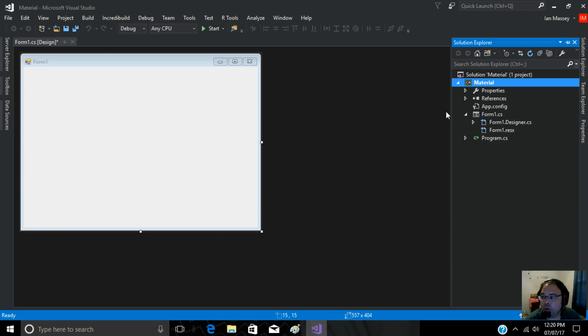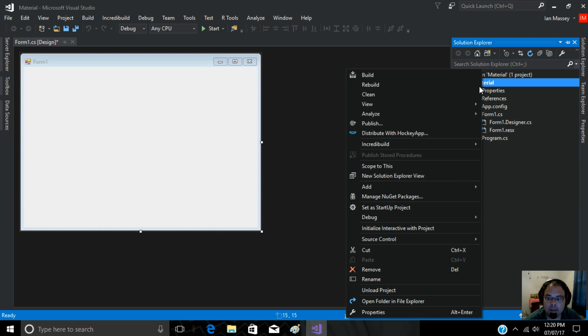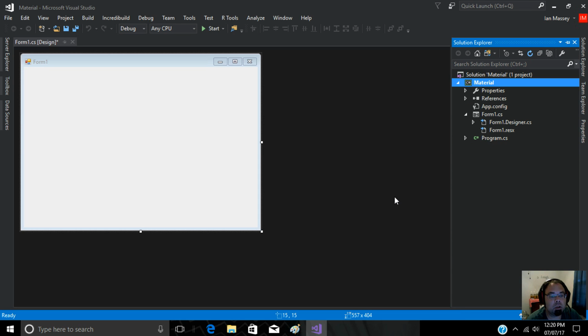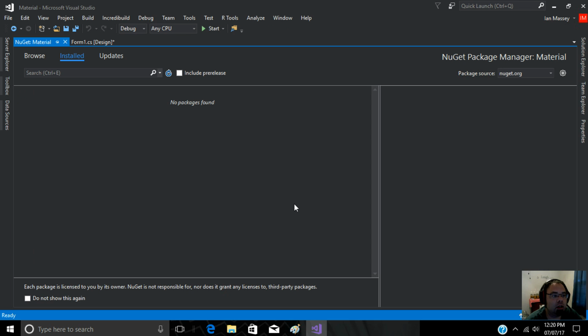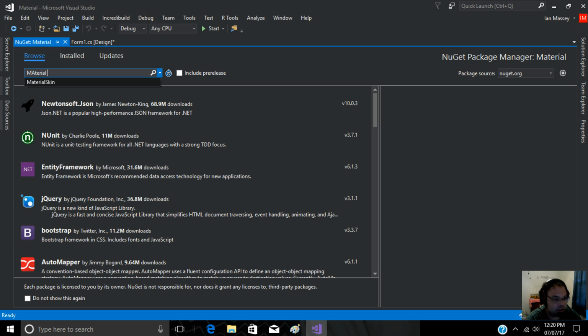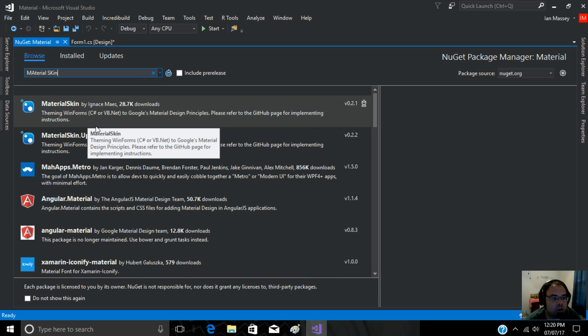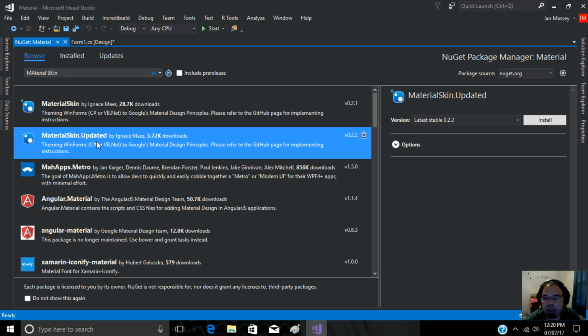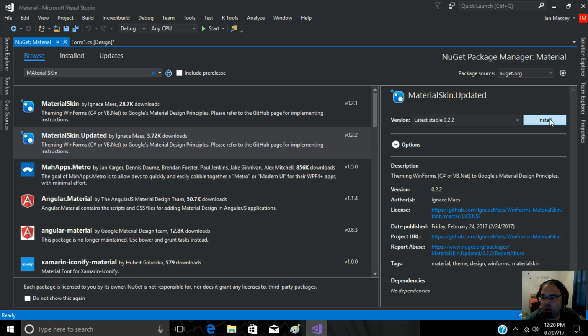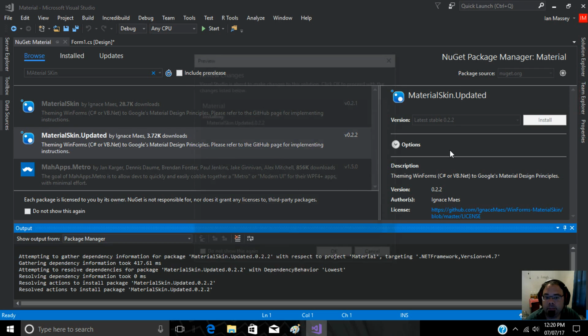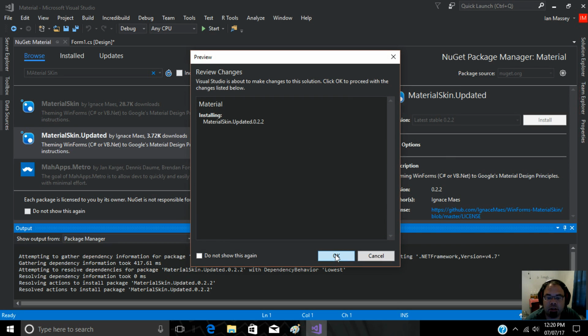So what you want to do is go to your Solution Explorer, right click on the project name, and go to Manage NuGet Packages. Once the NuGet package browser comes up, click on Browse, and then type in Material Skin. Click on the Material Skin.updated, click Install, and then just press OK.